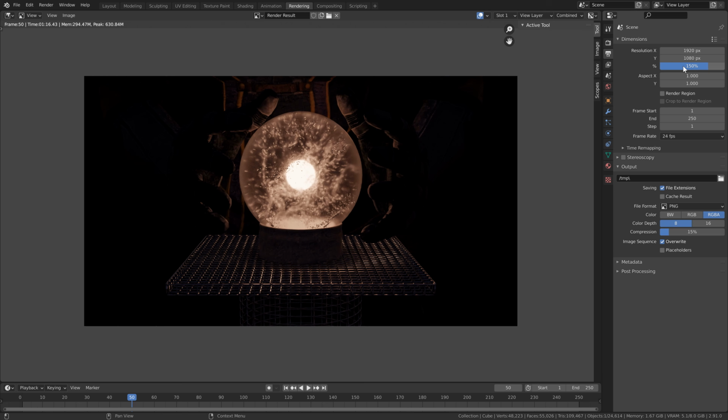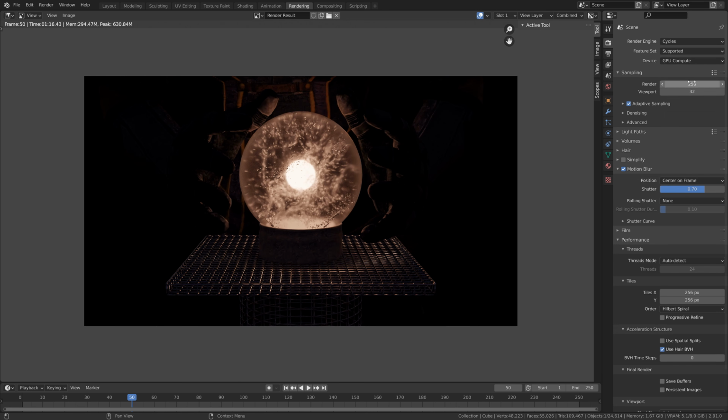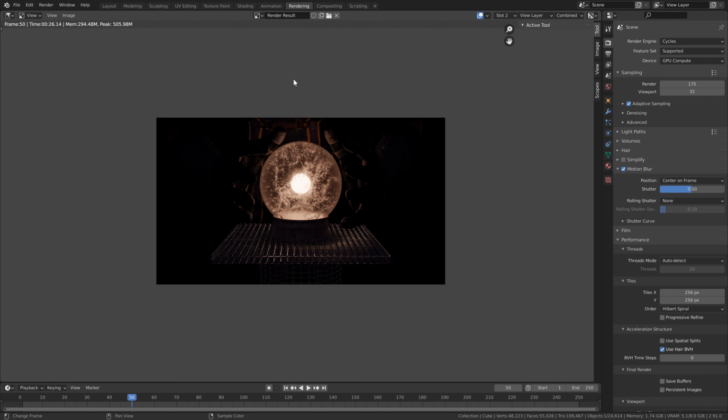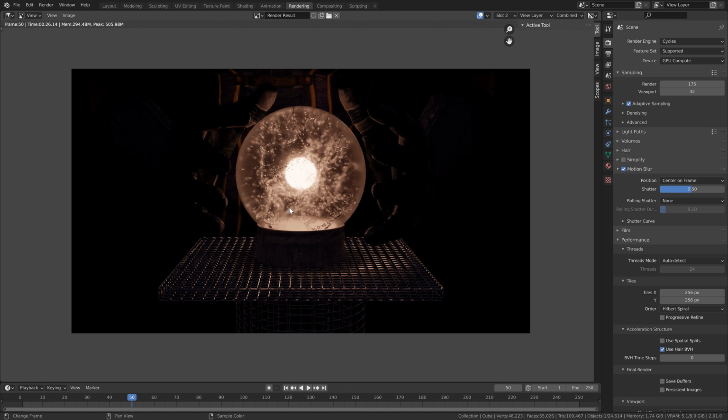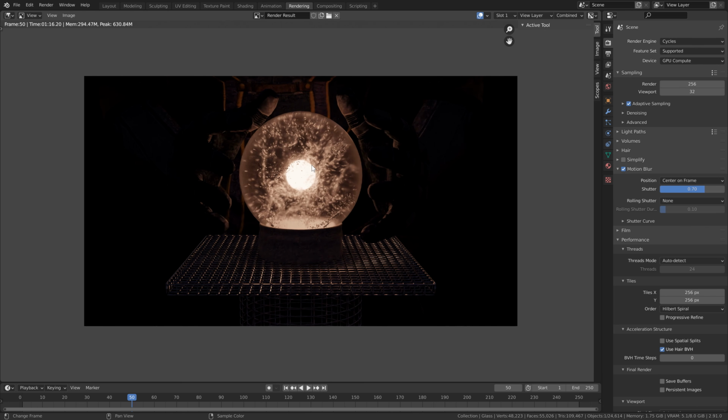I also had mine at 150%, so this is a lot bigger than a normal frame would be. If we were to set this to 100, for example, and bring our samples back down to something like 175, as well as setting our motion blur back down, then you'll see, of course, that this has gone significantly faster. We've done this in 26 seconds, and it looks almost just as good. So keep that in mind that if you do have a slower system, there are ways to speed up your simulation. And as well, the final thing that you can do to speed this up is just lower your particle count before you bake.